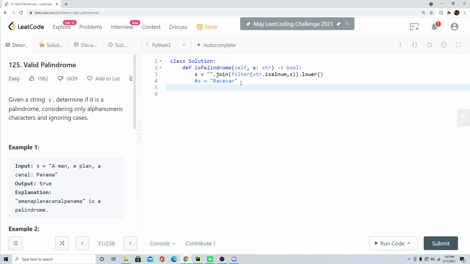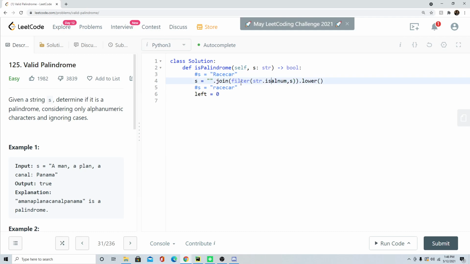So let's start off. We're going to have to use two pointers. So left is going to be 0. Let me show you how we started off. We started off like this, but then we filtered it out, made sure there's only letters in there, and made it lowercase. All right, we have left, and then we're going to need a right pointer, and this is going to equal the length of our string minus 1.